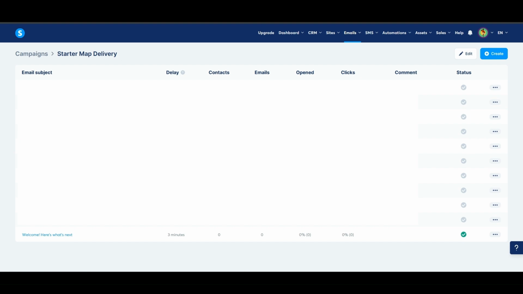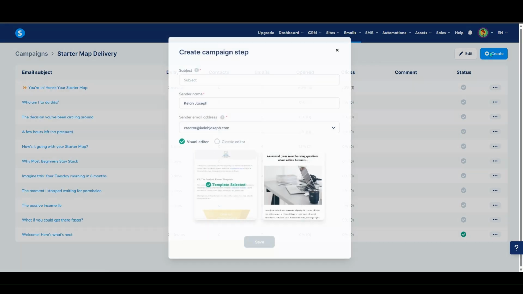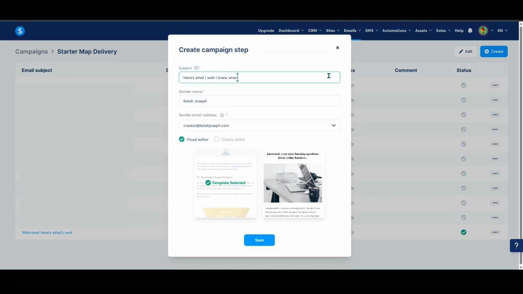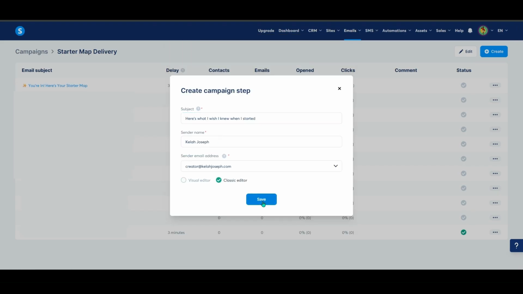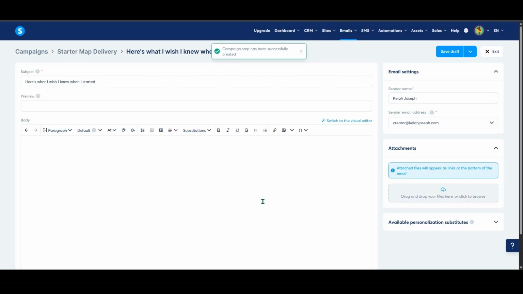Email 2 will go out about 1 to 2 days after the welcome email. This email delivers value, not a sales pitch. Your subject line should create curiosity. Mine will say, here's what I wish I knew when I started. And we're going to go with the classic editor again, and then click save.